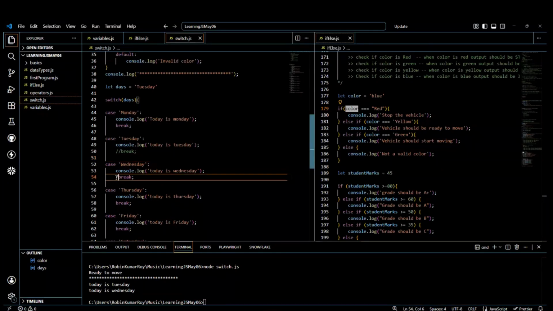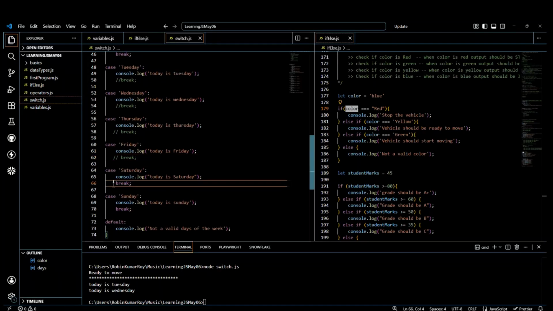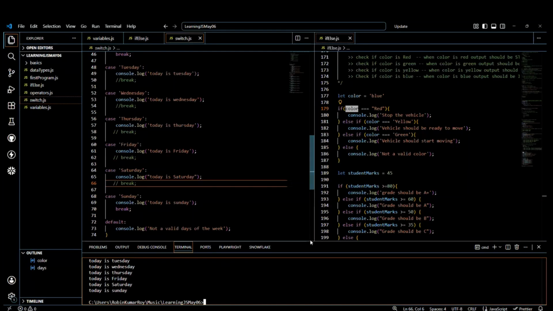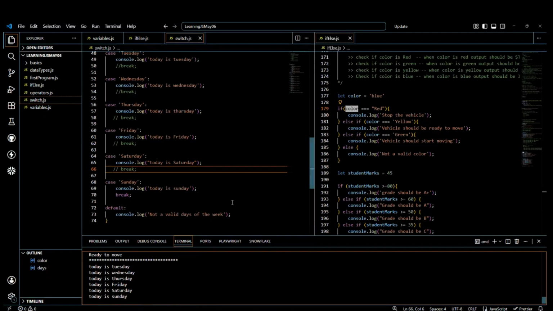Now if I don't give the break here, if I don't give break anywhere, see what it is saying. Look at the output. It says today is Tuesday, Wednesday, Thursday, Friday, Saturday, Sunday. Monday is not printed. Any expectation why it happened this way? Any guess?